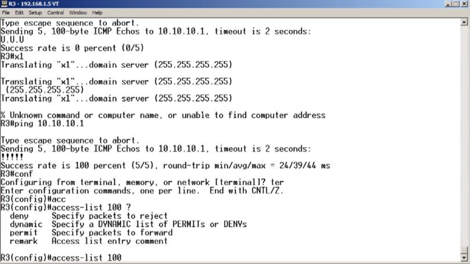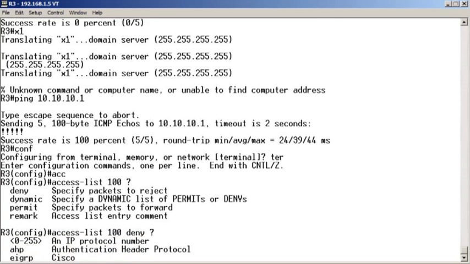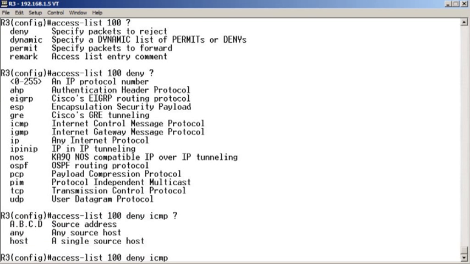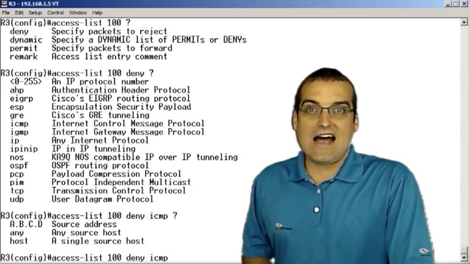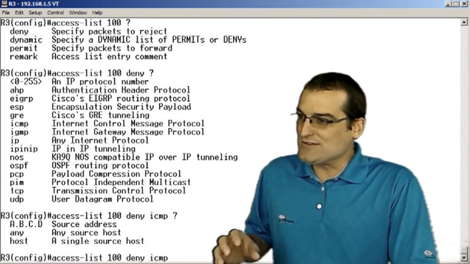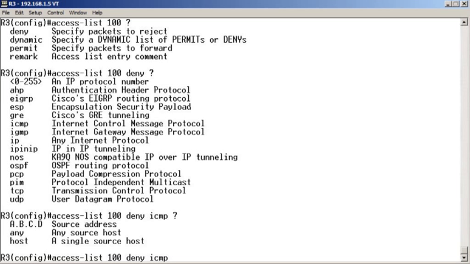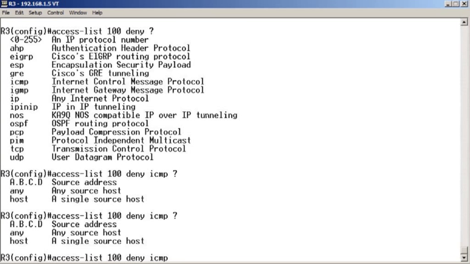And we'll say that we want to deny ICMP packets. We know that ping utilizes the ICMP protocol, so we're able to filter right down to the specific protocol. And we'll get even more detailed than that in a moment. So we're going to deny ICMP traffic. And we're going to deny it from a specific source address. We'll say from this host at 10.20.20.3.